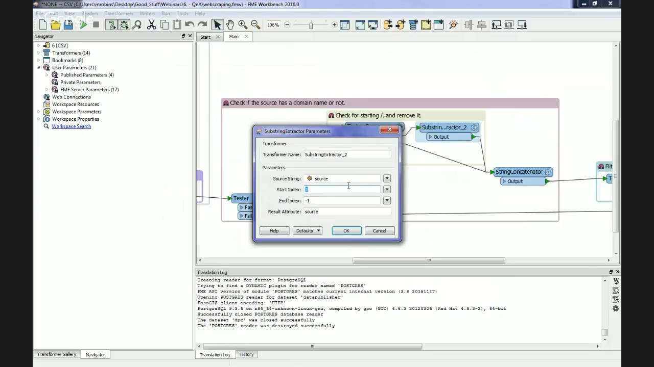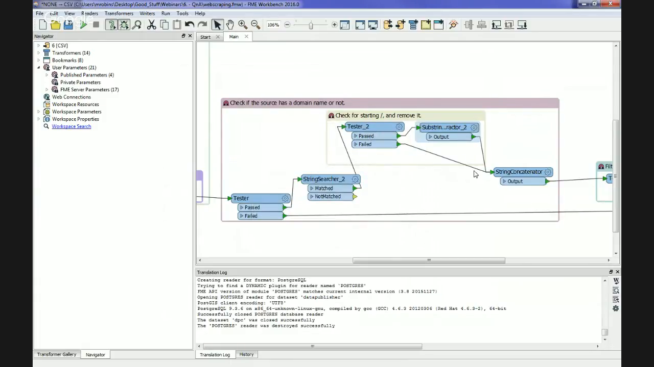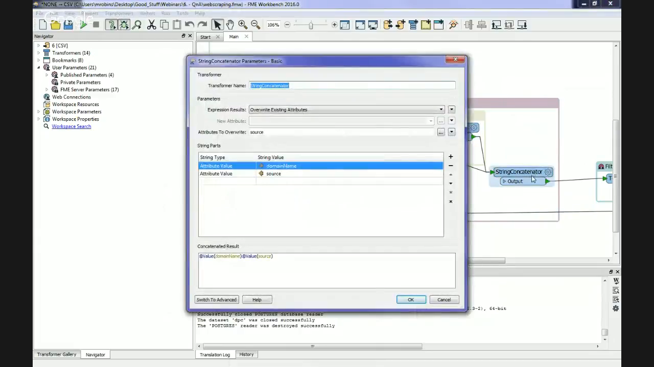Okay, so we're just going to do a really quick substring extractor to take off that first /. But if there isn't, then carry on. String concatenator, just very quickly add the domain name to the source, and we'll overwrite our existing attribute. We'll overwrite source.